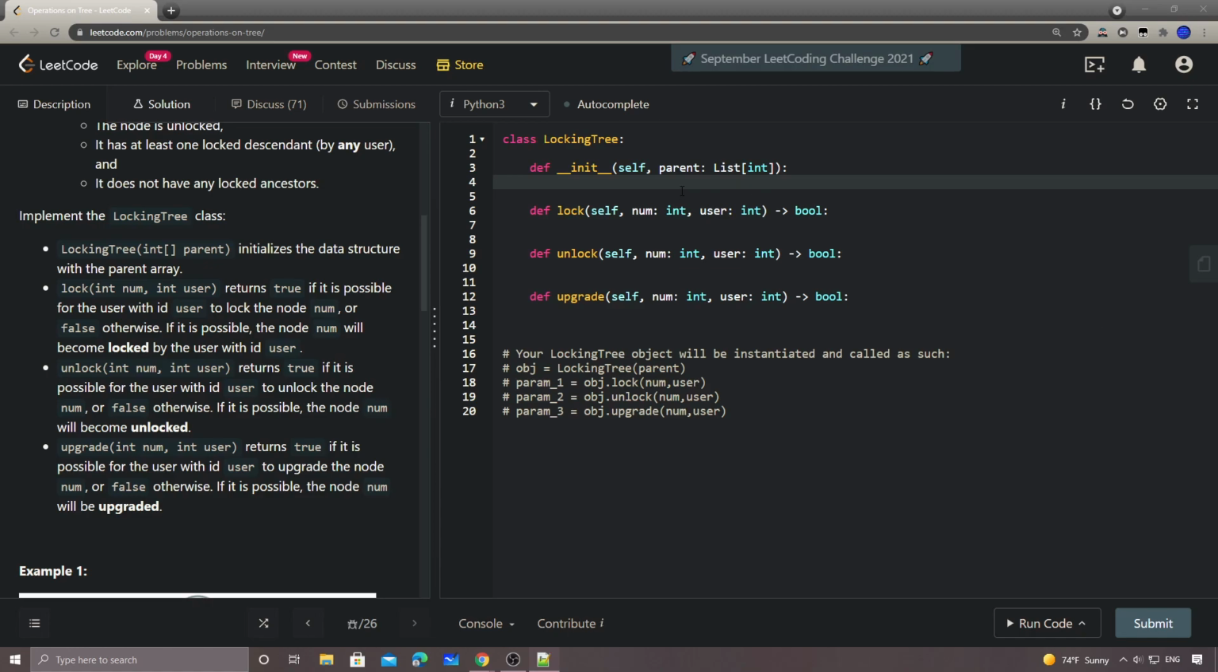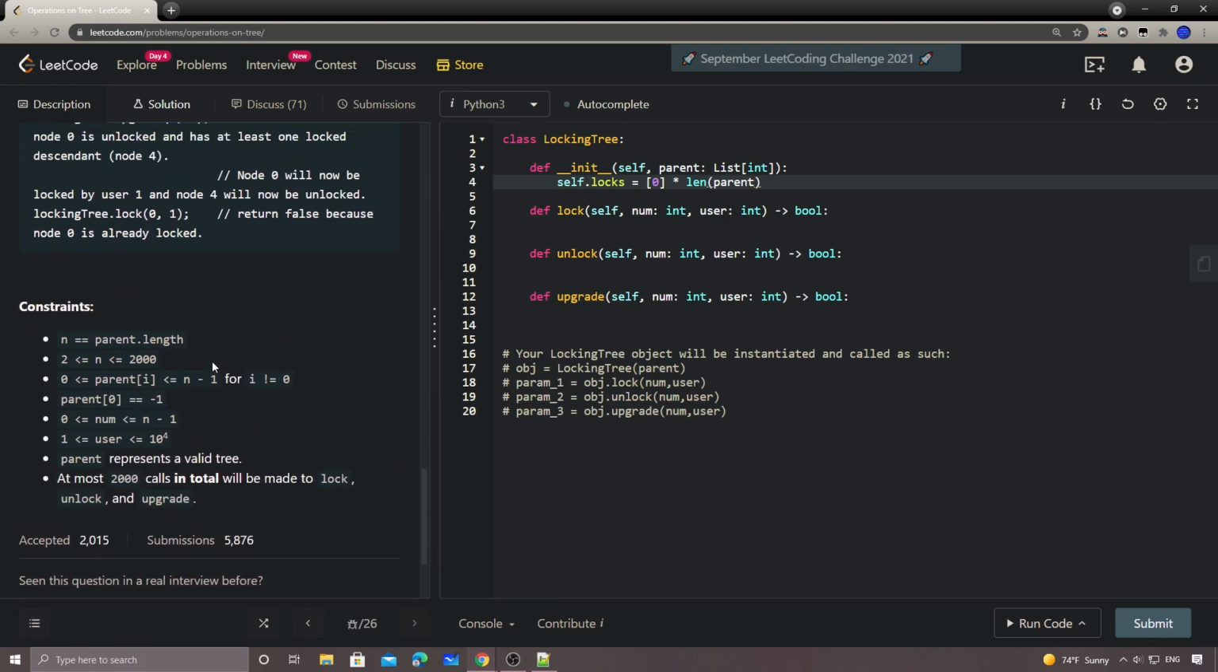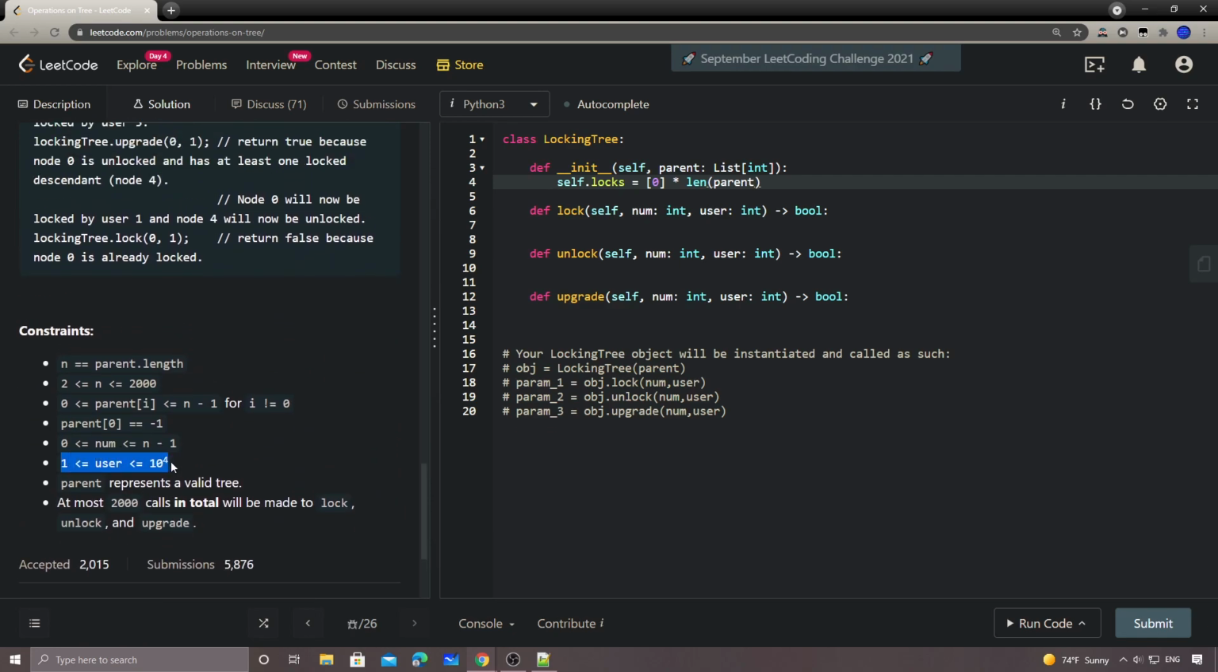Cool. So first, we need self.locks. At the beginning, everything is 0, with the length of the parent array. So that's everything we have for the locks. The reason we can use 0 is because the users start from 1. So 0 means it's not locked, and anything greater than 0 means that this node has been locked.